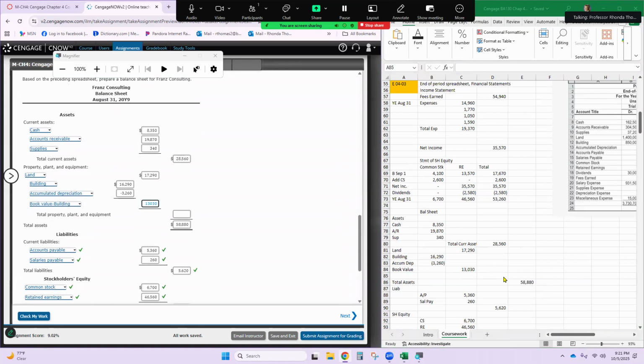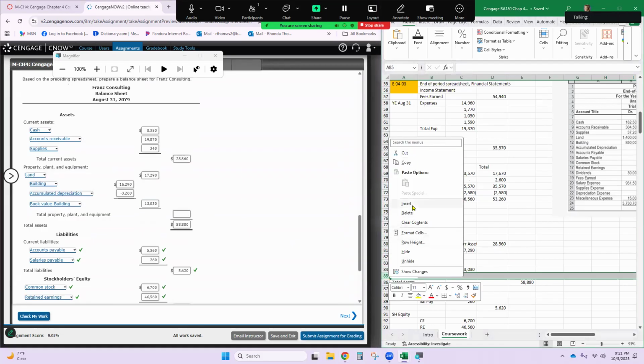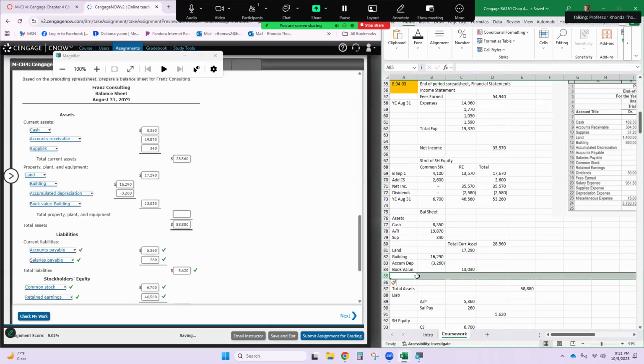And then the total property, plant, and equipment. Okay, and that insert. So then total PPE. Total PPE. I'm going to add these two together.